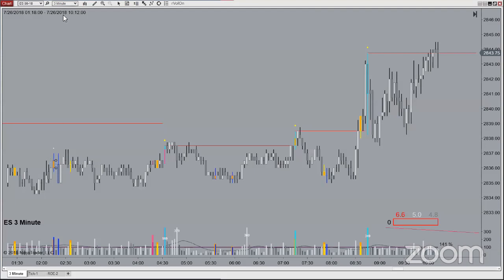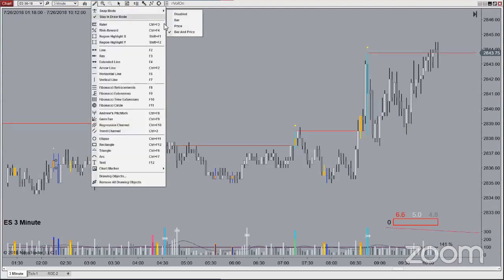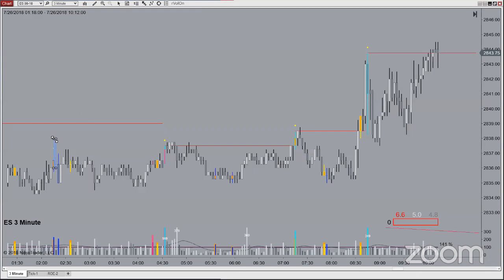Let me see this. Goodness gracious. I got it set to snap. Anyway, I could have just pointed to it, but that is a major spike in the volume, that little white dot. You see it? And this is an extreme spike.